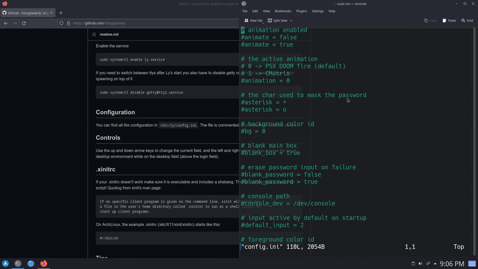Okay, so here are the default and possible configurations for Ly. So they're all here. You can choose to have animations enabled or not. I'm not sure actually what those look like because this is a VM. I'm not sure if they'd even work. You can choose to have a different character for the password, which is cool. The default one is always at the top. So in this case, the default for this is the asterisk. If you wanted to have a different character, you could do that.